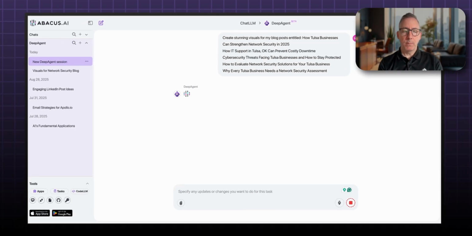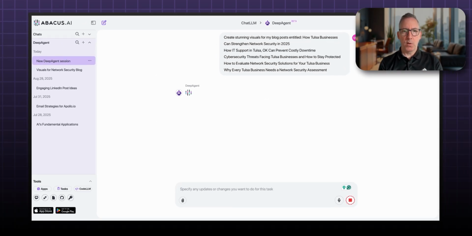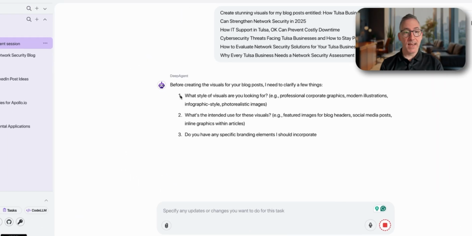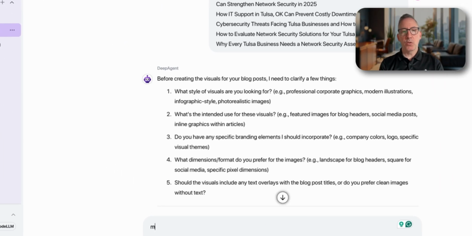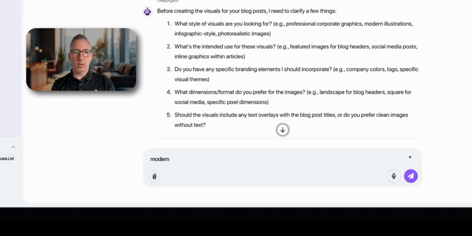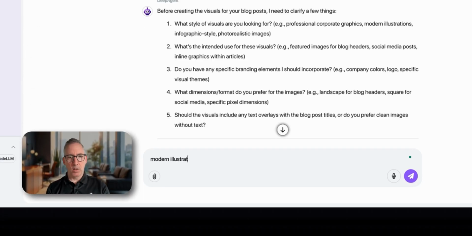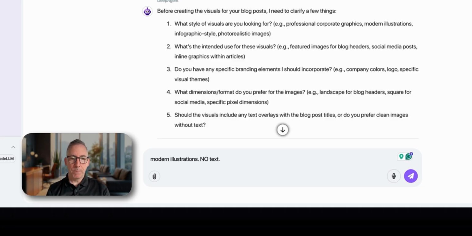The other ones weren't bad, but I think that we can improve on the output. So I'm going to ask it to create stunning visuals for my blog posts, and I'm going to paste in the titles, and then we'll hit run and see what it comes up with. Then it goes through another step to ask me if I want particular style preferences, colors, themes, dimensions, and so on and so forth. So I'm going to give it a bit more information.